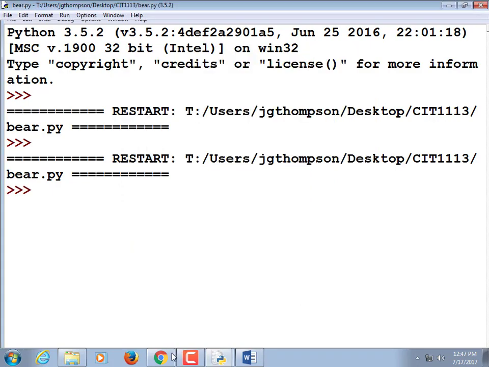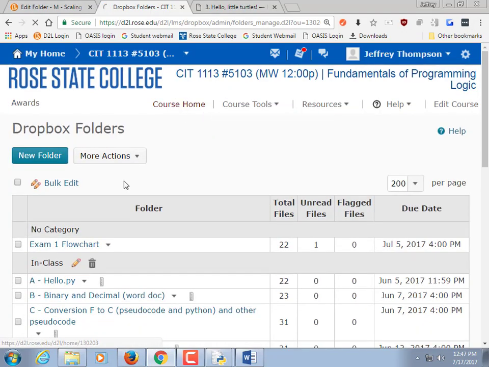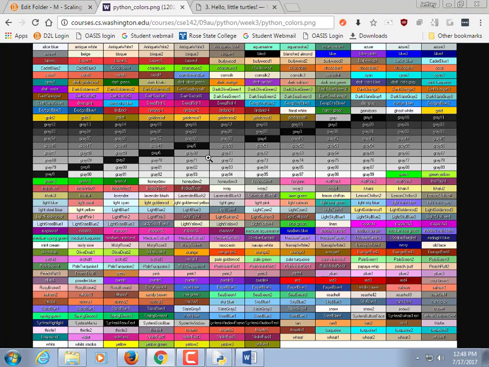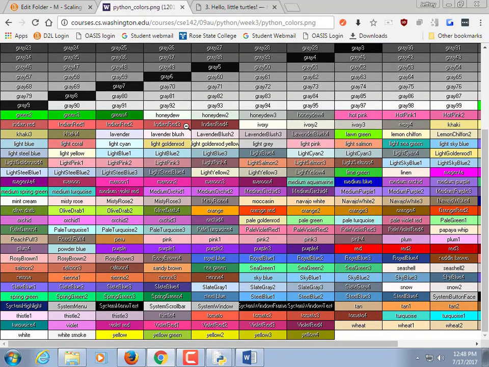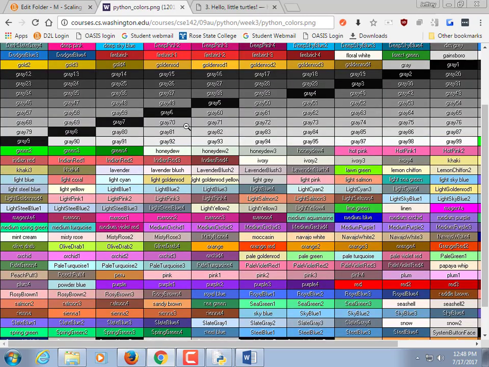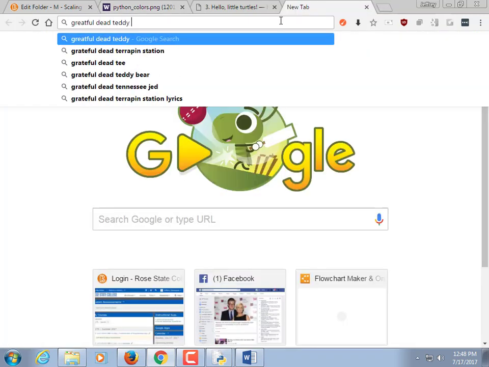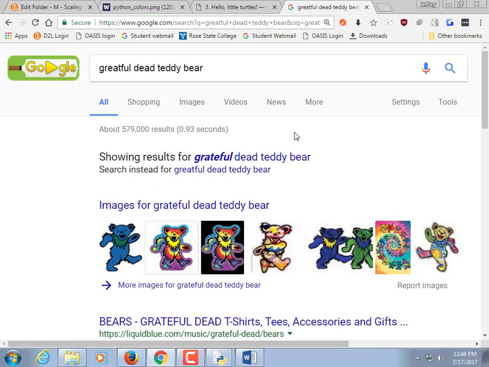And I'm going to pick a different color. So, I think there's one called Sienna, which looked pretty good. Go for one of the purple colors. Yeah, we could do that. We can make him a Grateful Dead bear, psychedelic colors. Grateful Dead teddy bear. Or maybe that's just black and white. Yeah, see, oh my lord, he's all colorful.